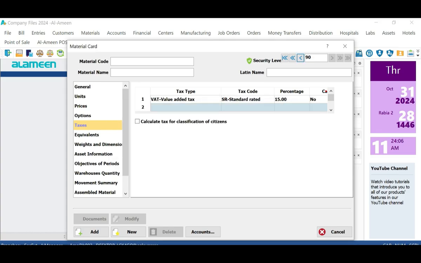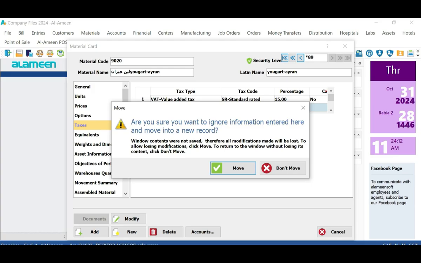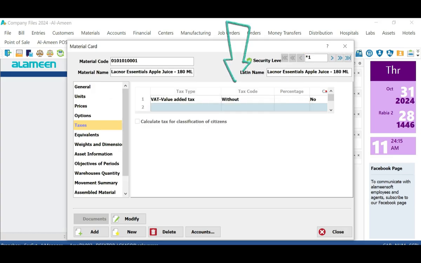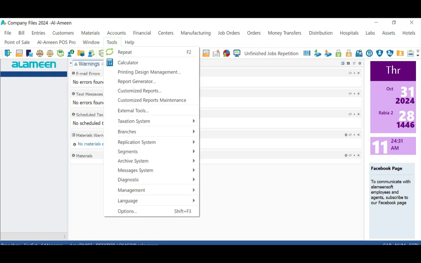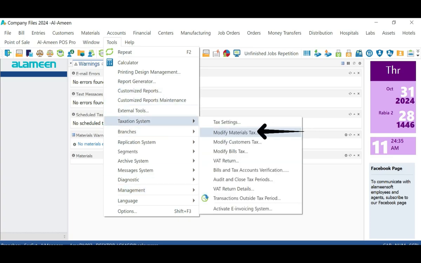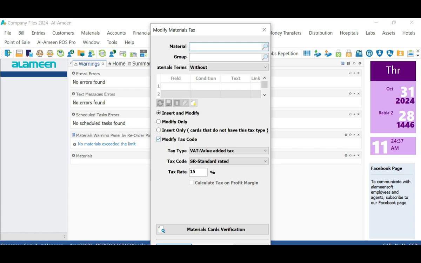All previously added items must also be modified. But you will notice that all items that were previously used in invoices cannot be modified from the item card. To modify these items or groups, you can go to the Tools menu, then Tax System, then click on Modify Material Taxes, where you can specify a material or group or all material and the tax code.